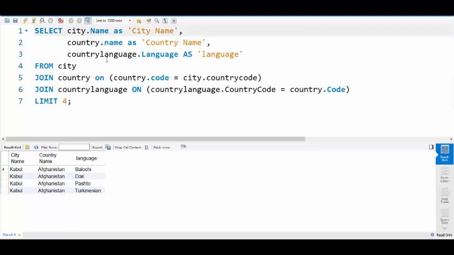We simply say what we want to get. We want to get the language column from the country language table. We're going to alias that as language. And we add a second join statement. Now here we're joining country language on country.language equals country.code. We could have used city.code over here on the right hand side, but this will work.